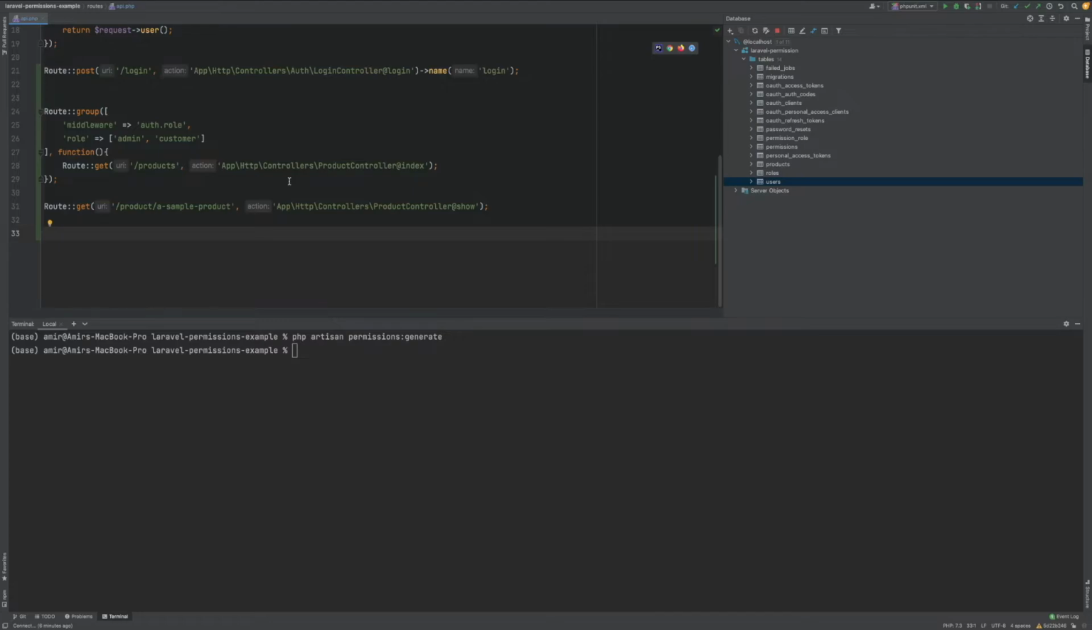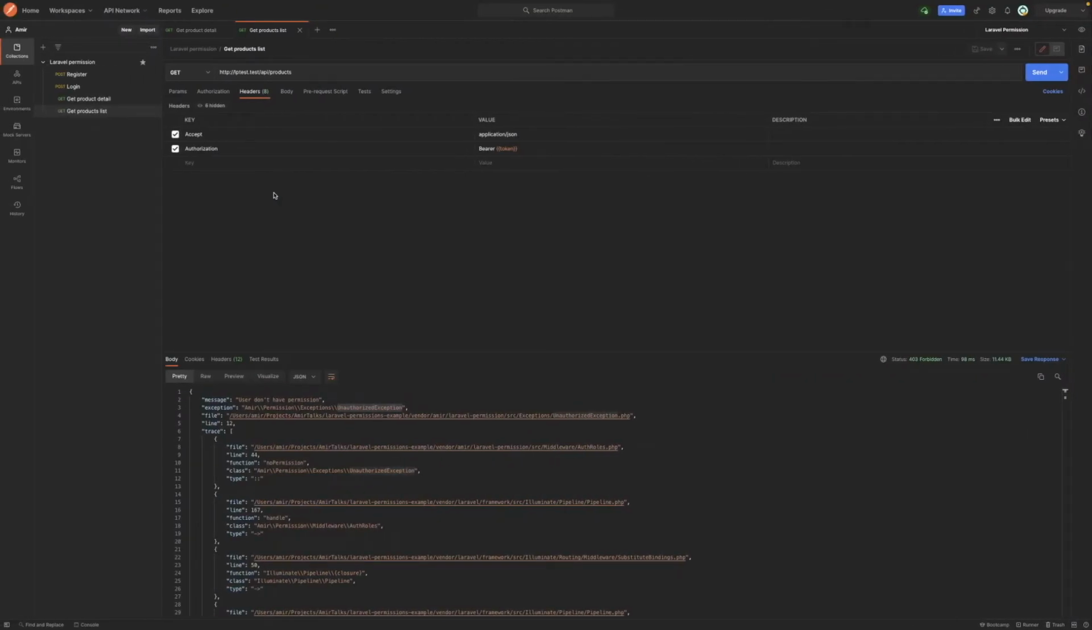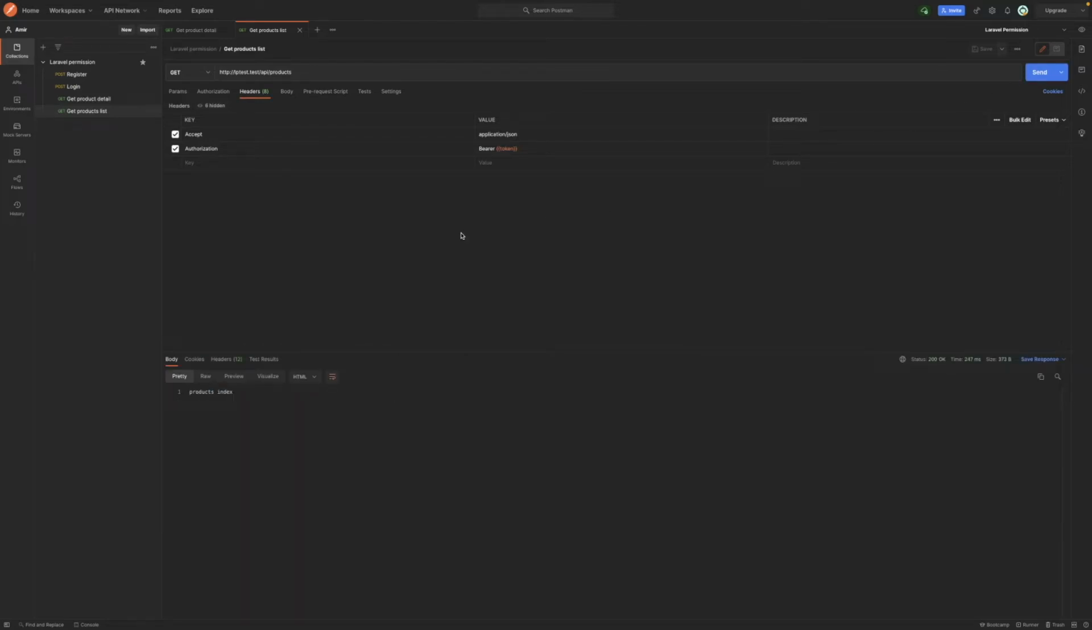Okay, now let's try it out again and see if we can finally see this products list via our logged in user. Okay, the authorization is enabled, so I am a logged in user, and voila, we see the result. Let's try this other API endpoint here. There is no protection for it.